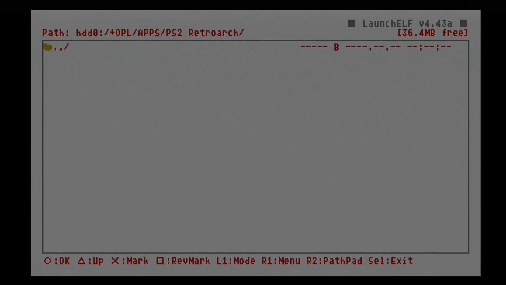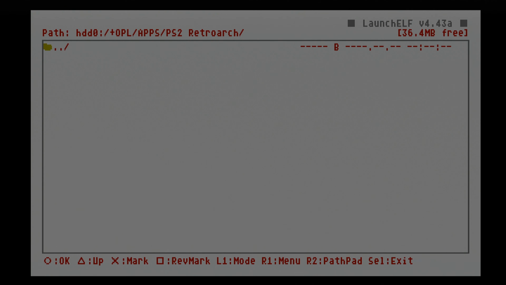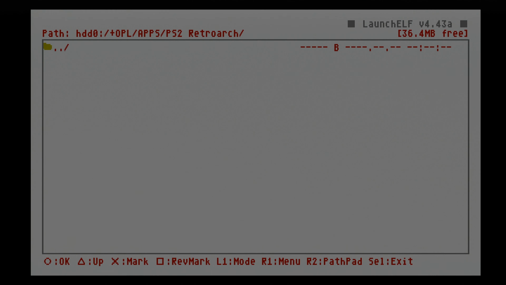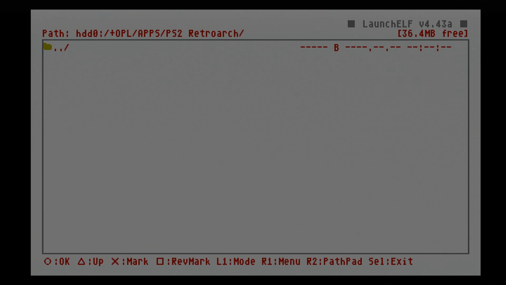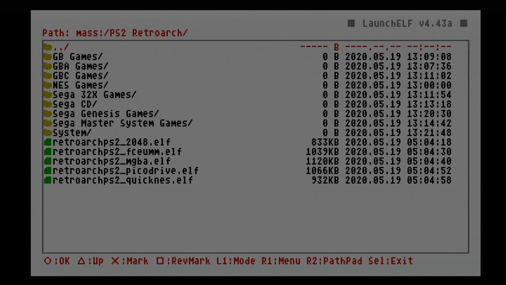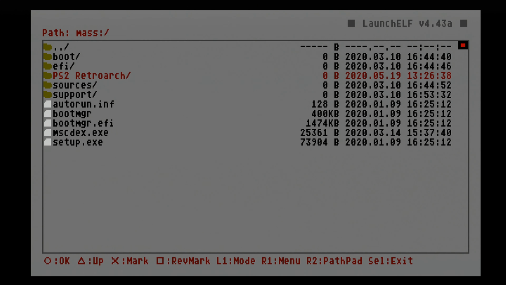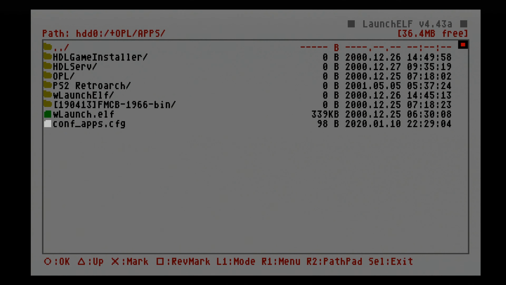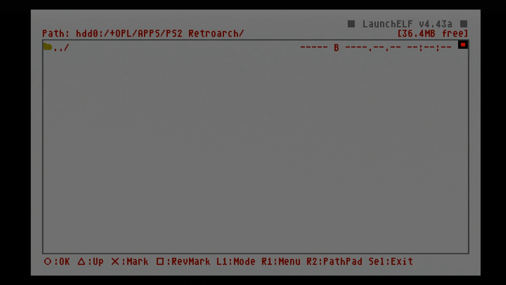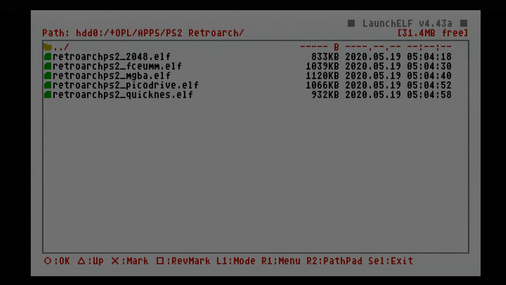Well, it turns out I wasn't paying anywhere near enough attention to see that I only have 36 megabytes of free space left in my OPL apps folders, so I'm going to go ahead and copy the Retroarch ELF files over to here, and then I'll move my games somewhere else. So I'm just going to go ahead and select all the Retroarch ELF files. Going to cut them. Move them over to the hard drive, OPL folder, apps, PS2 Retroarch, and paste. There we go, much better.